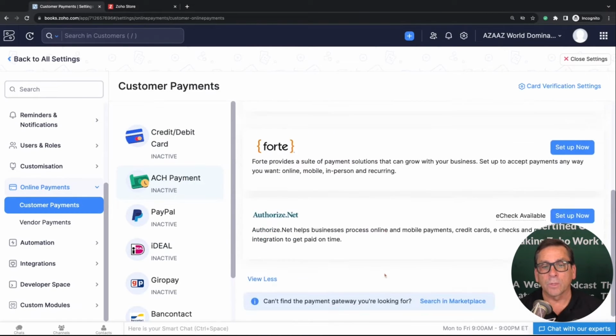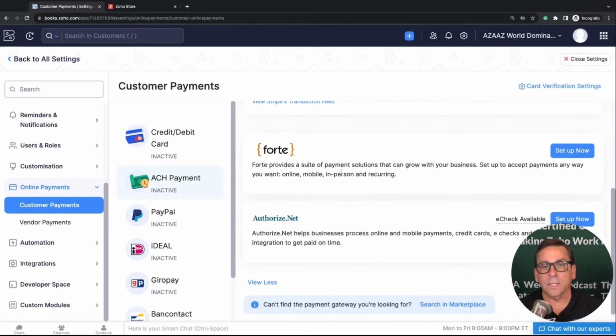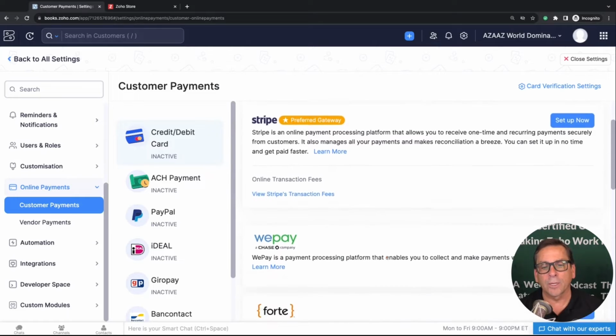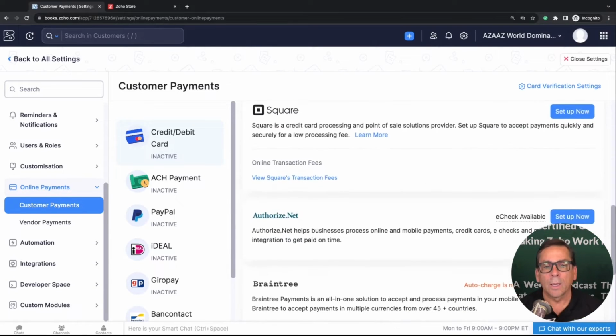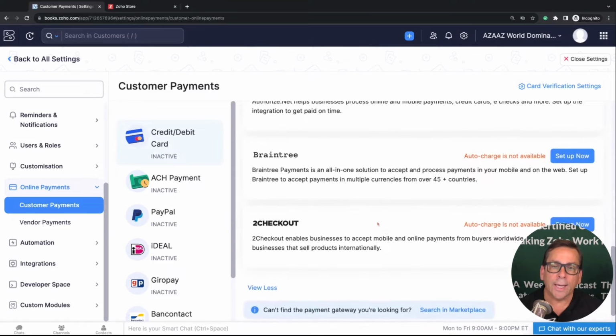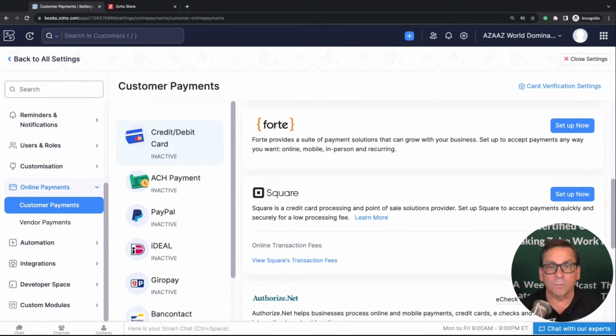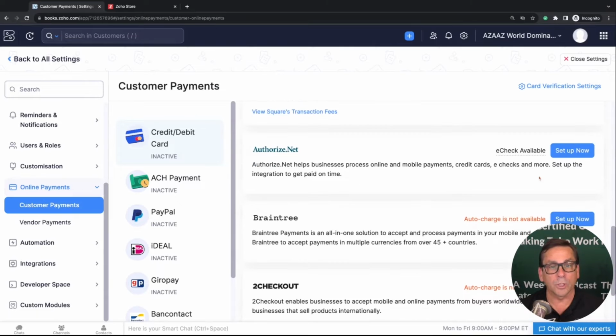And again, there are other gateways for ACH, Forte and Authorize.net. On the credit card side, you have a ton of gateways: WePay, Forte, Square, Braintree, and 2Checkout. Authorize.net is for if you've got a merchant account from anywhere else. Usually it will integrate with Authorize.net. Very rarely have I found anybody who has a credit card transaction provider or merchant account that they're working with where it doesn't integrate with Authorize.net. So if in doubt, this is one of your better places to go.